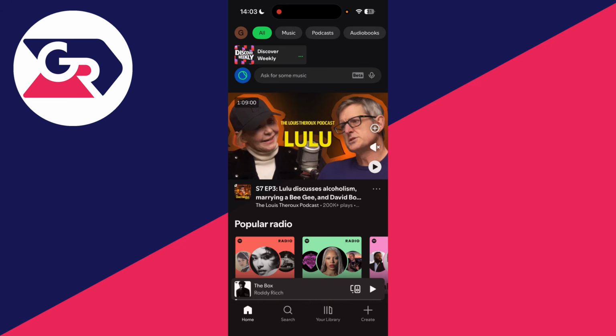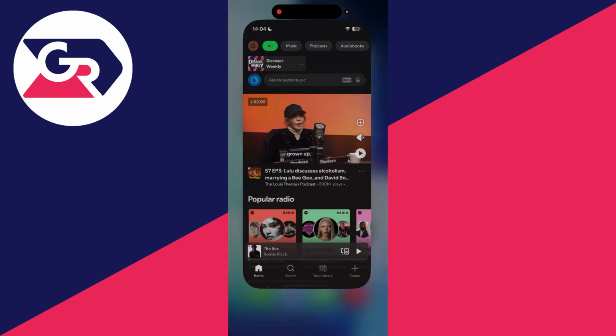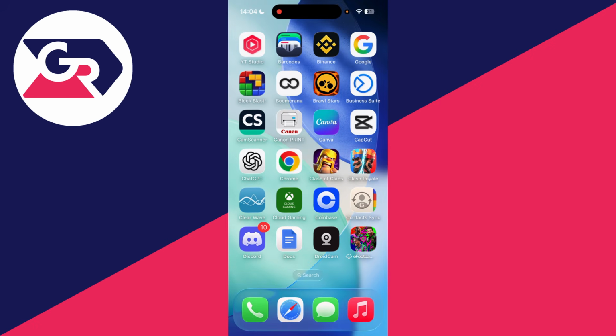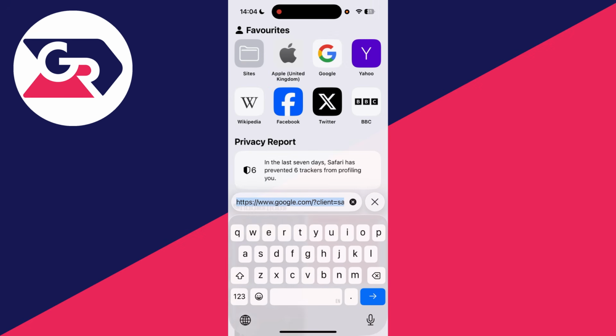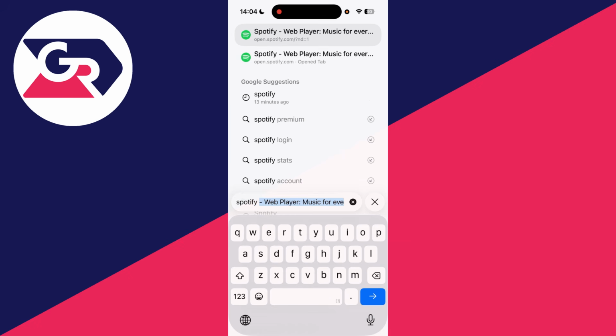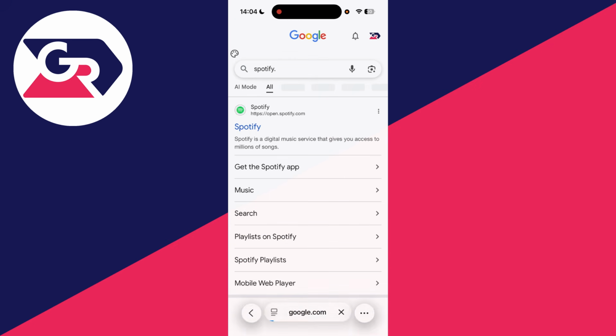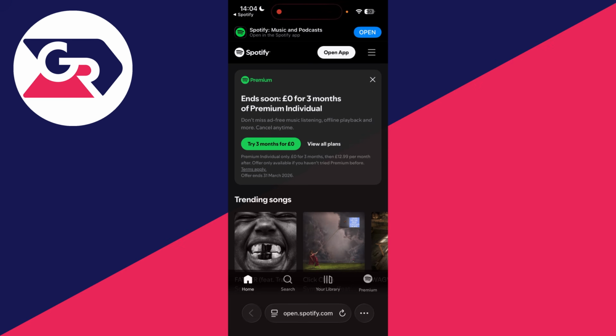So we're going to guide you through how you can cancel this, whether it's a trial or you pay already. What we're going to do here is come out of the Spotify app and open a web browser. Chrome, Safari, it doesn't matter. You can tap on the address bar and search for Spotify, just like so. You can see we've got open.spotify.com, so you can tap there. It may take you to the app, but it should then ultimately bring you back to the site.